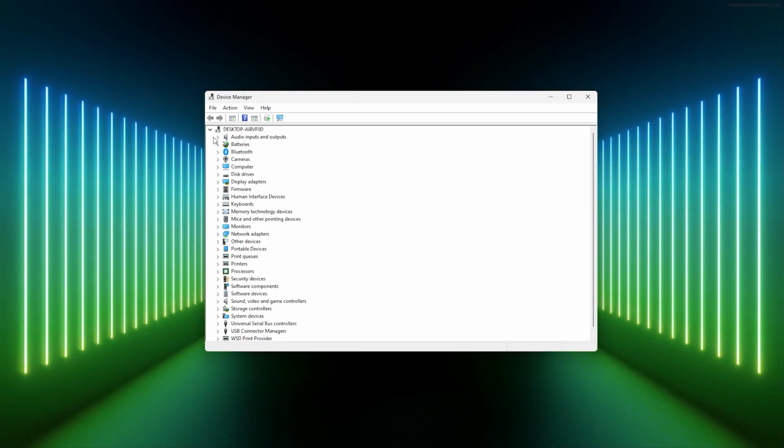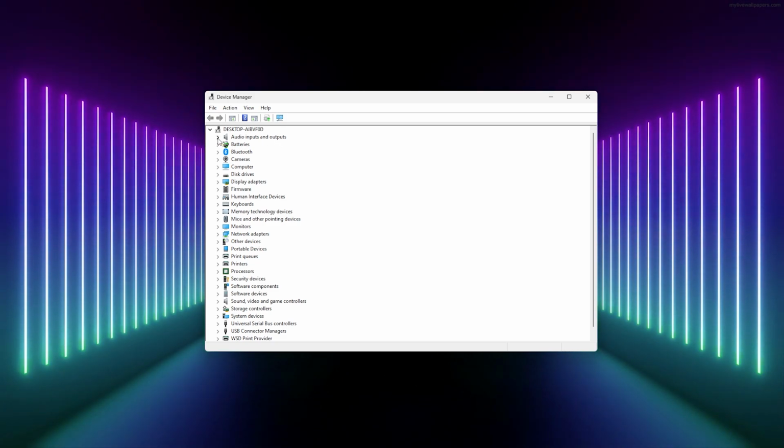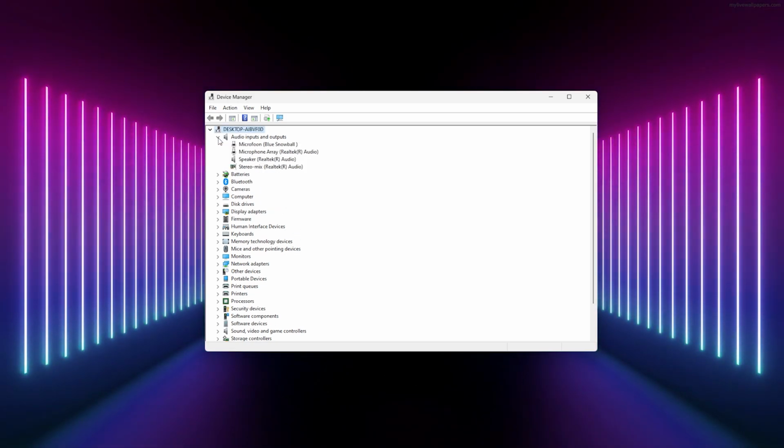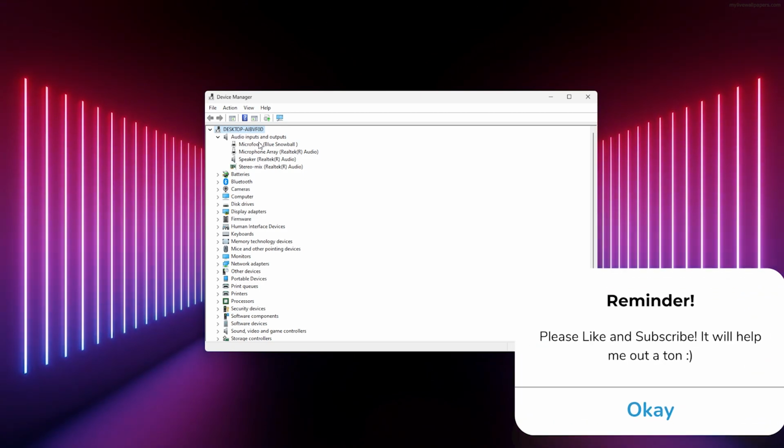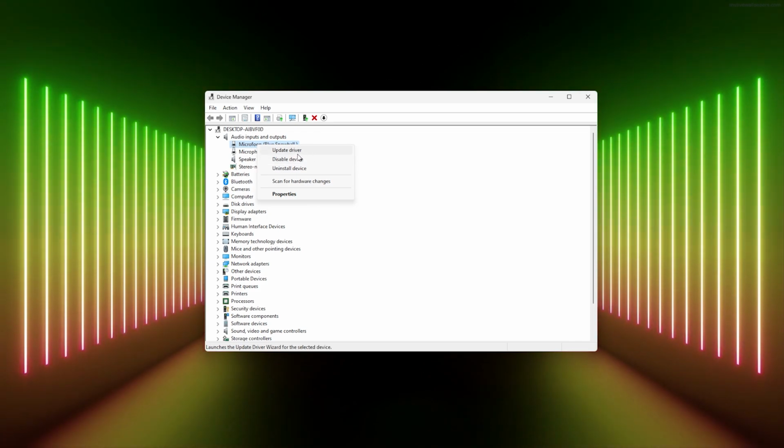Now, as you can see right at the top, you see audio inputs and outputs. Simply use this drop-down menu and here you see your microphone. Now for me it's a blue snowball, so simply right click it and here you already see update driver.